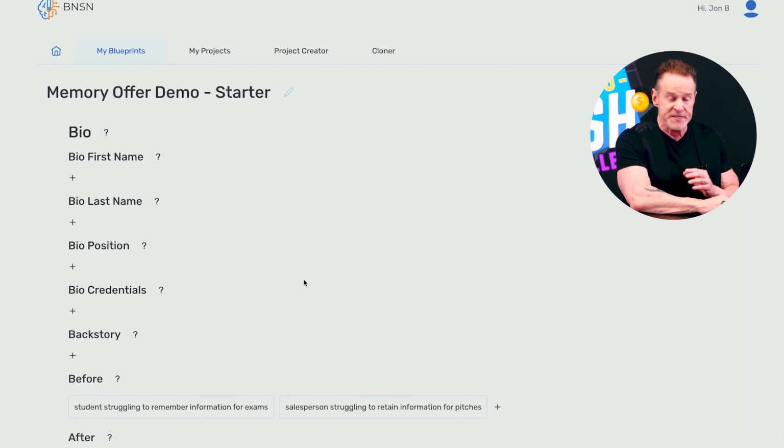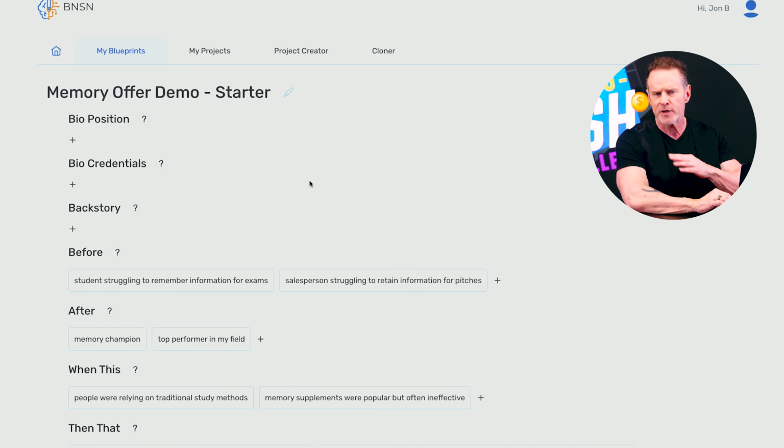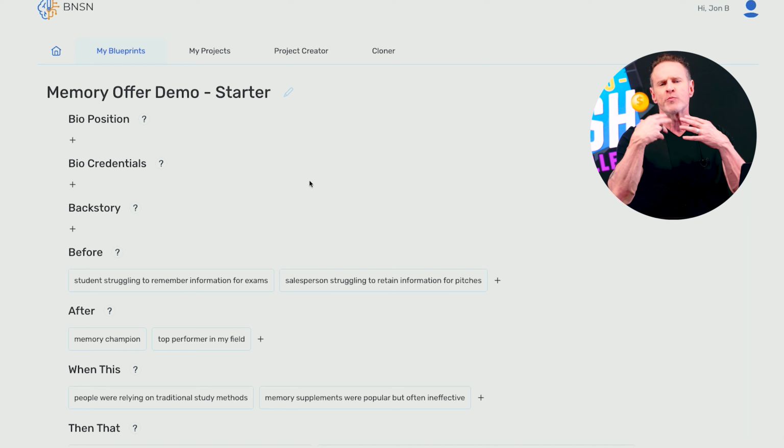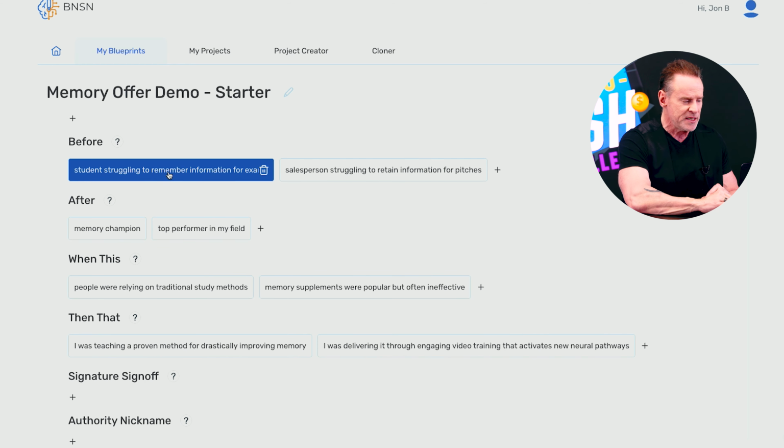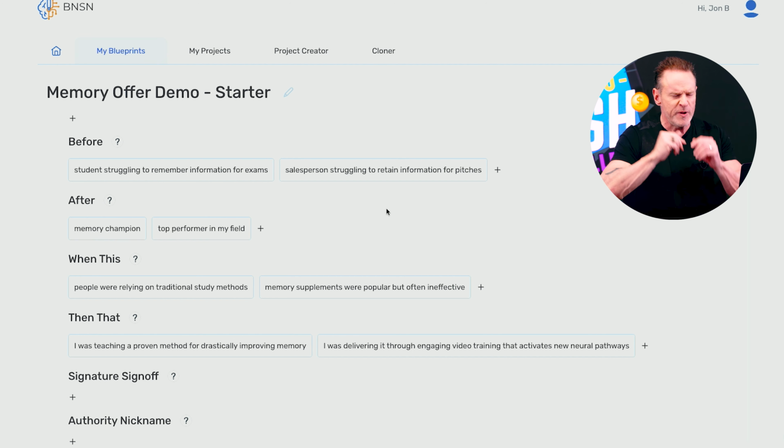Now, you're going to fill in this as you need it. The bio, first name, that's your first name, last name, your credentials, etc. You don't have to fill that in right away. Benson will prompt you to fill that in as you need it. It's guessed at your before and after. Like if you had a little bit of an elevator pitch for your before and after, like I used to be this, but now I'm this.